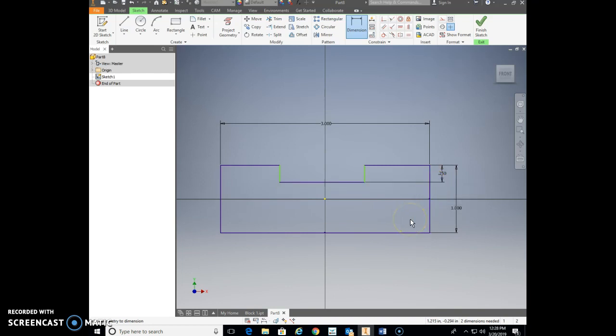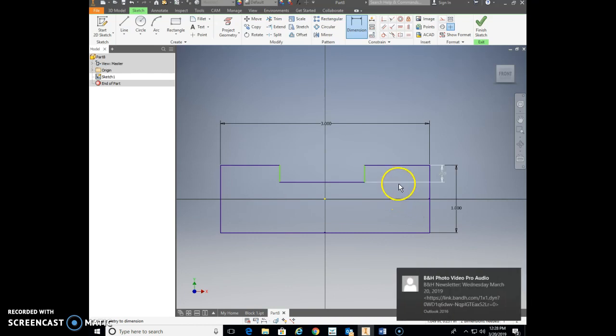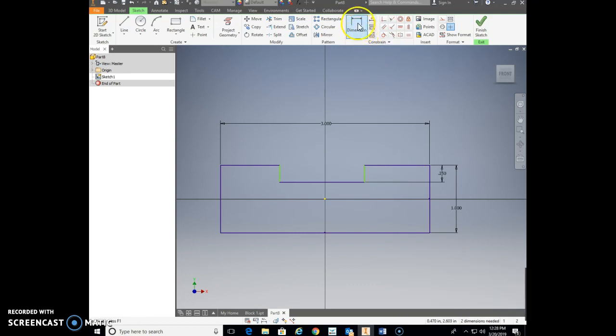Okay. Next, this part gets a little confusing, but once you see it, it's really pretty easy. The next thing we're going to do is put the width of this notch in, from this green line over here to this green line. And we're going to put that in as 1.5.